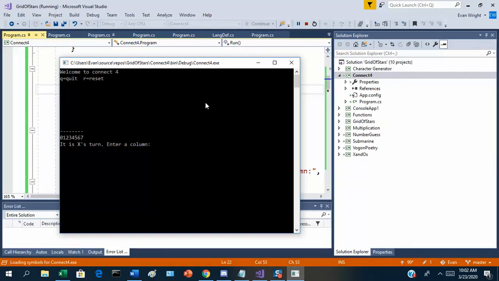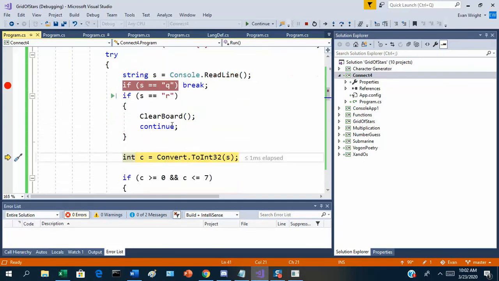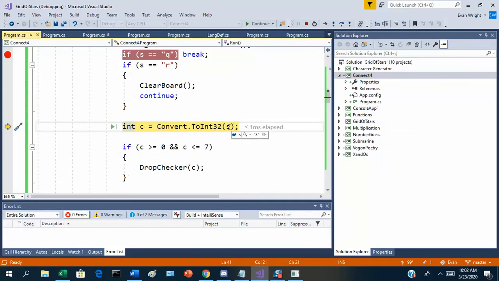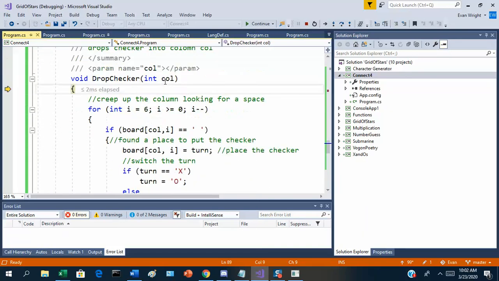Okay, so it's X's turn. Enter a column. I'll say 3. Was it a Q? No. Was it an R? No. Okay, so convert S, the string 3, to the number 3. Was that in range? Yes. So let's drop a checker in that column. We're going to drop a checker in column 3.